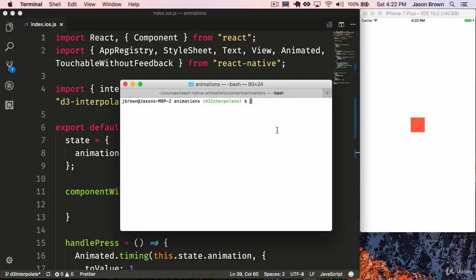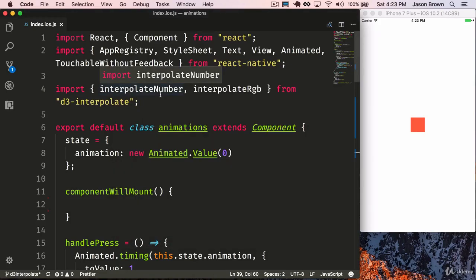D3 is a very popular SVG library. However, it also had a lot of interpolation helpers inside of it. These are packaged up in a separate npm module called D3 interpolate. We're going to take a look at how we can use D3 interpolate and Animated to recreate an effect that we would typically use with just Animated.